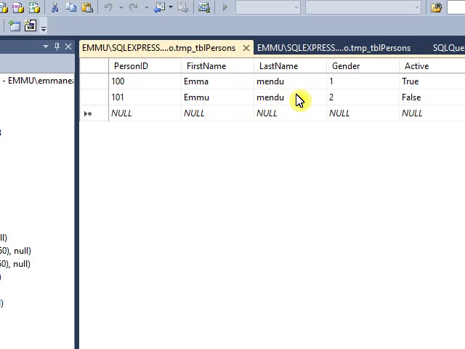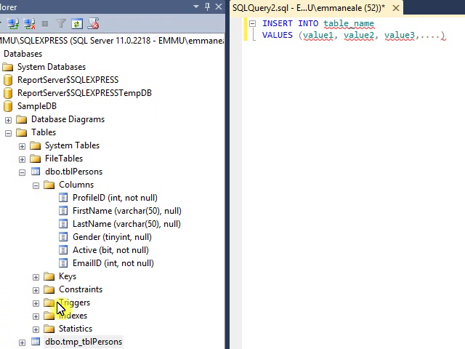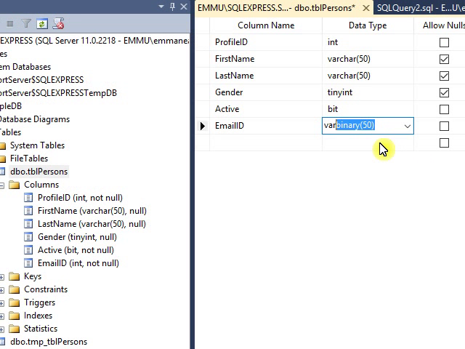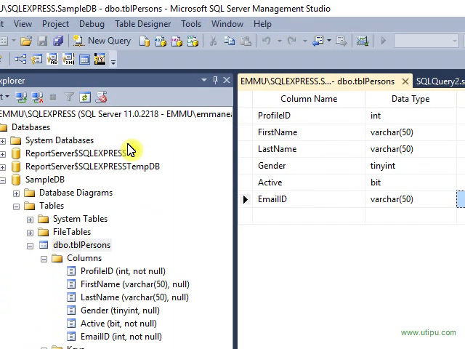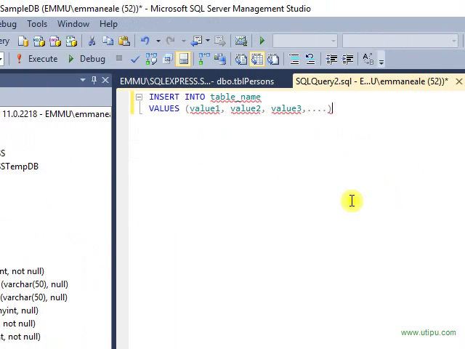Let me show you how to add through the script. Let's go to our table first. Let me change this to varchar and allow nulls for now. And let me go to the script. So this is the script: insert into table name, values, and so on, whatever values you want. I will show you different options, but this is the script which we have.